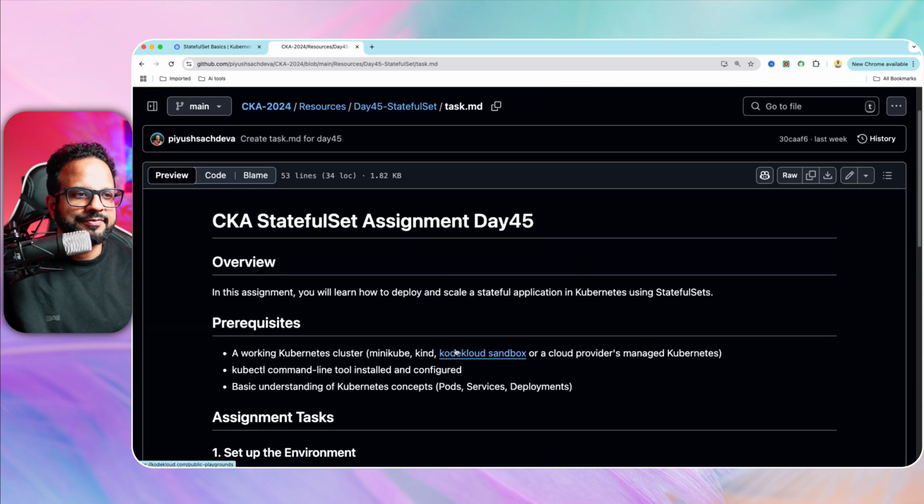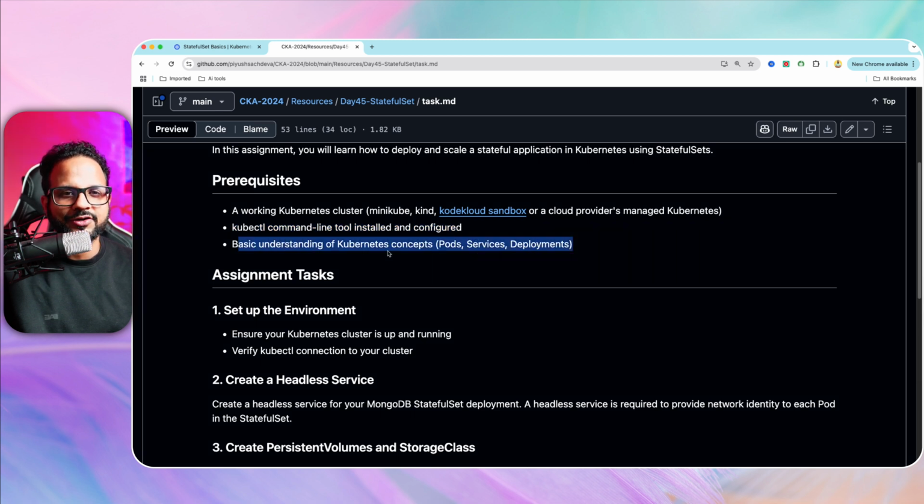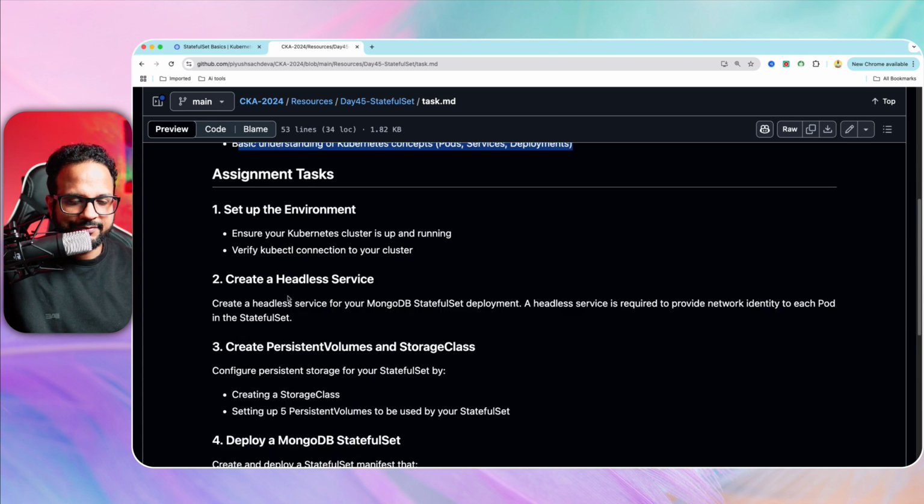So task.md, if you open it, it will tell you some prerequisites, like you should have a working Kubernetes cluster such as Minikube, Kind, Code Cloud Sandbox, or any cloud provider's managed Kubernetes service. And then it should have the kubectl command line tool installed and configured, and you should have a basic understanding of Kubernetes concepts, or if you are already following this playlist, that would have already been covered. Okay, so these are the tasks that we'll be following.